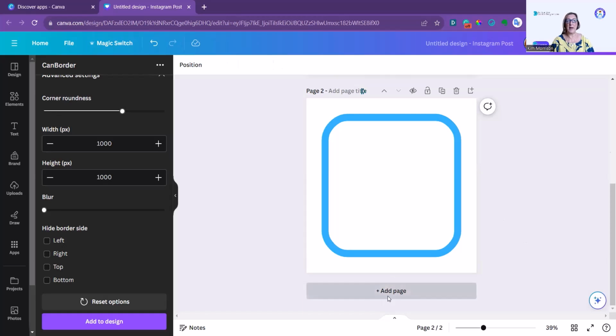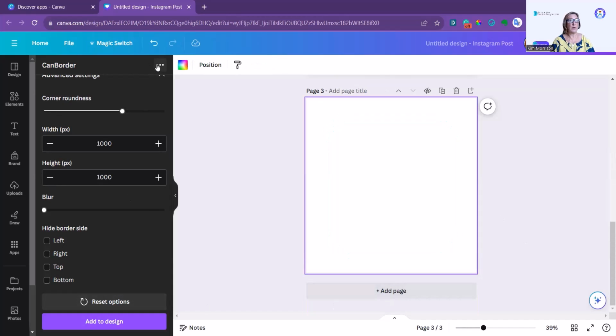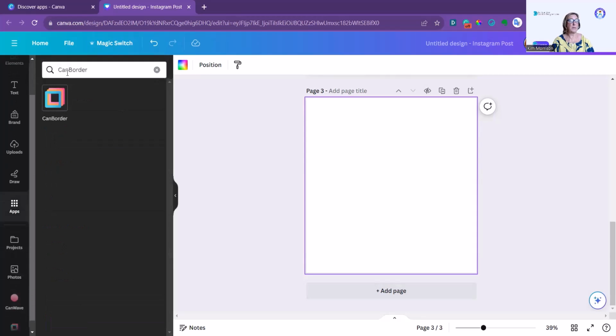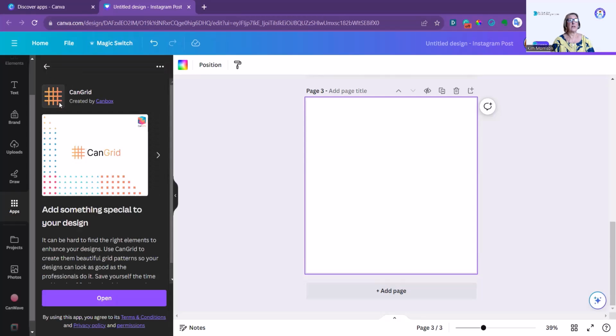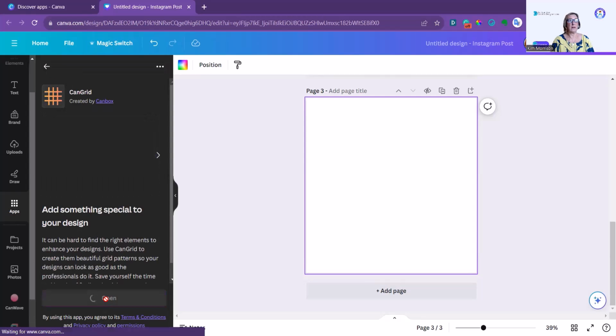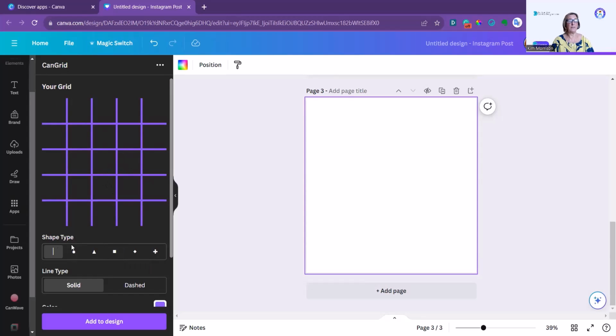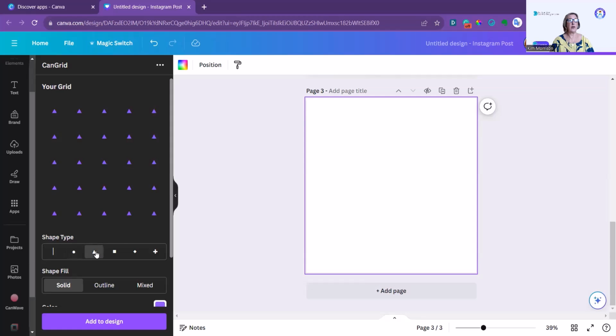Let's add another page and go to the third of these CanBox apps. And again, I'll go into apps and I'm going to put in CanGrid. We'll click on that, open this, and here's your grid. You have a square grid. You can change it to dots, triangles, little squares, diamond shapes, pluses. That's very nice and easy.